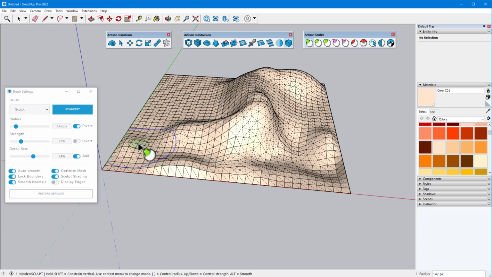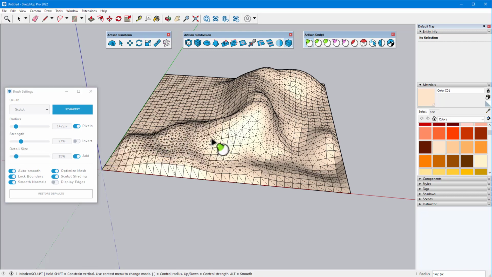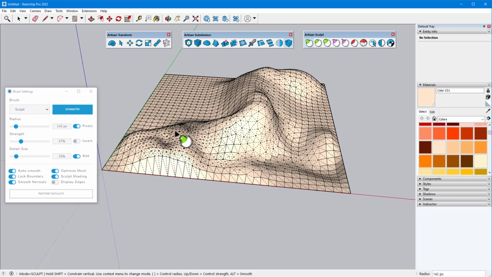New in Artisan 2 is the ability to automatically add more edges where needed as you sculpt. Detail size controls the level of detail of sculpted faces. Reducing this value adds more edges and faces as needed for finer detail, but a higher poly count. We'll discuss detail size more in depth in an advanced video.